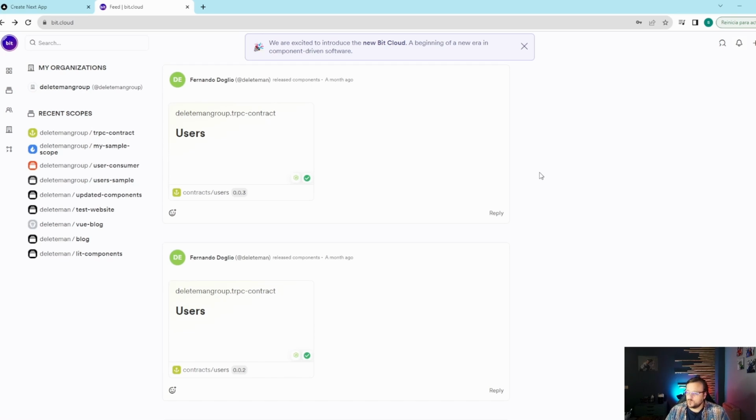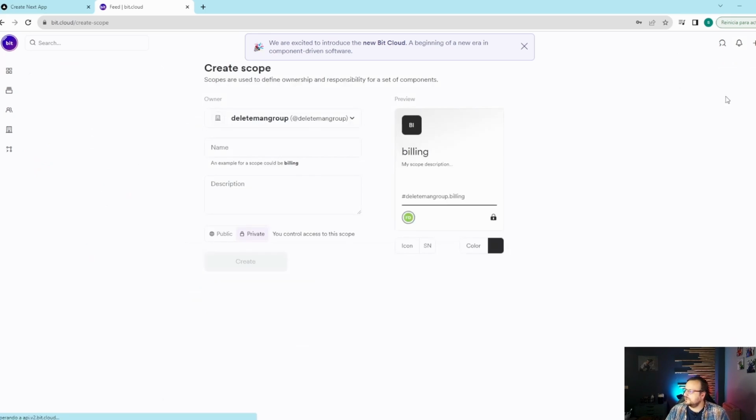So the first thing, once you're inside the platform, is you want to create a scope. A scope is essentially a logical way of organizing your components. It's a box where you can put your components into. So I'm just going to go here and create a scope, and I'm going to give it a name. In my case, it's going to be quote types.